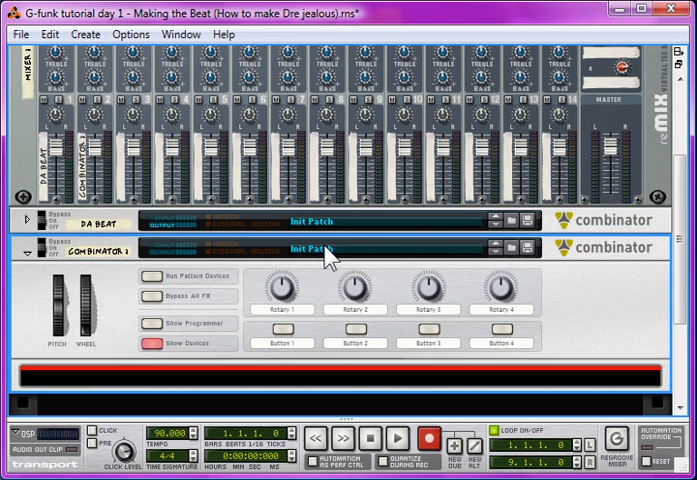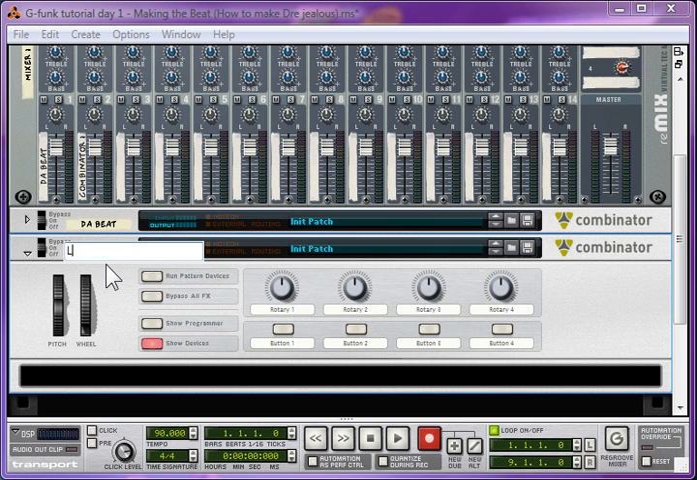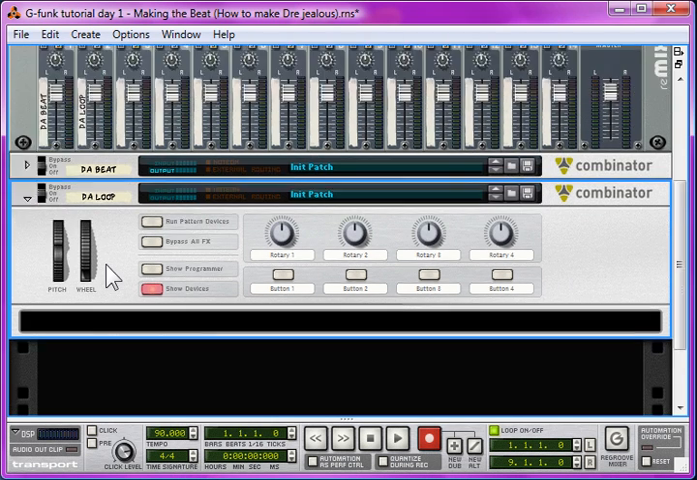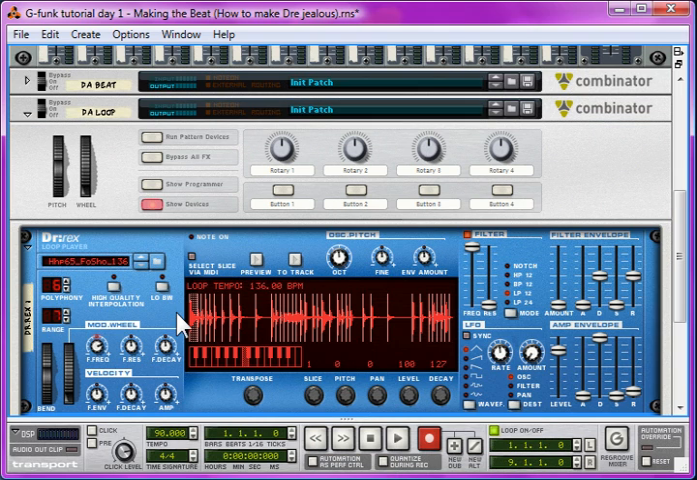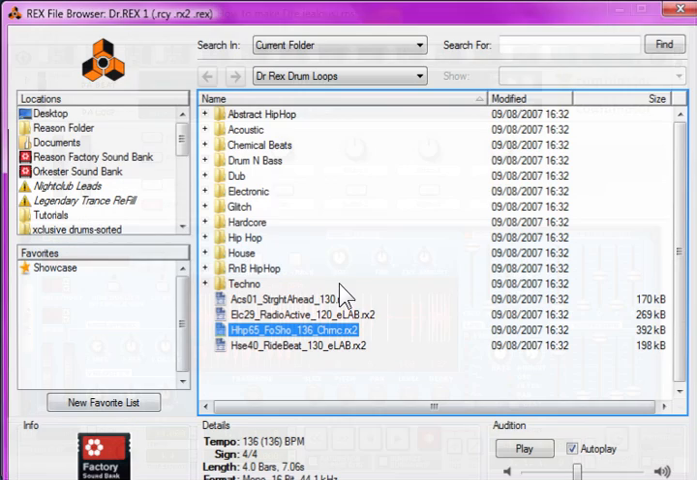Anyway, create a combinator. Then we're going to call it loop. Oh, da loop, my apologies, almost forgot that. And then we're going to create a Dr. Rex instance inside it, a Dr. Rex loop player. Let's pick a loop you like the high end from.